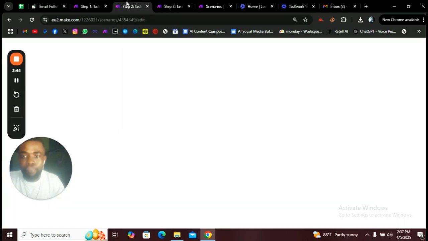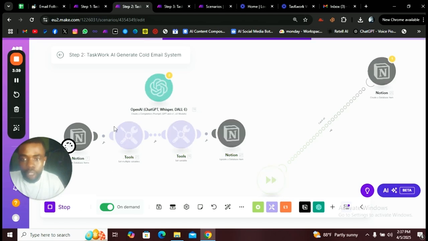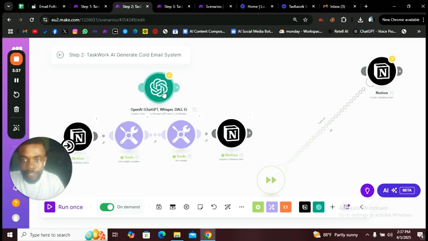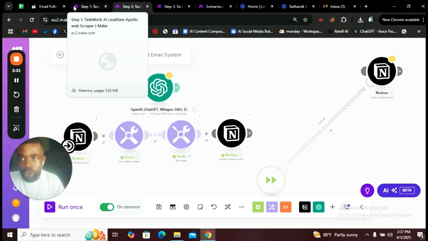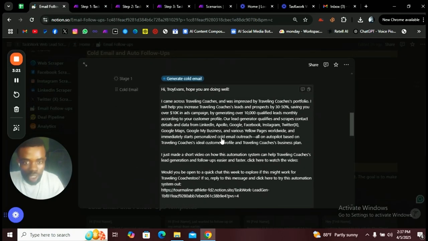So this is the back end. This is how it works. As you can see, it's generating. It uses ChatGPT to generate and customize this cold email interaction. So let's go back to our email follow-ups. And you can see it just generated this cold email for us.